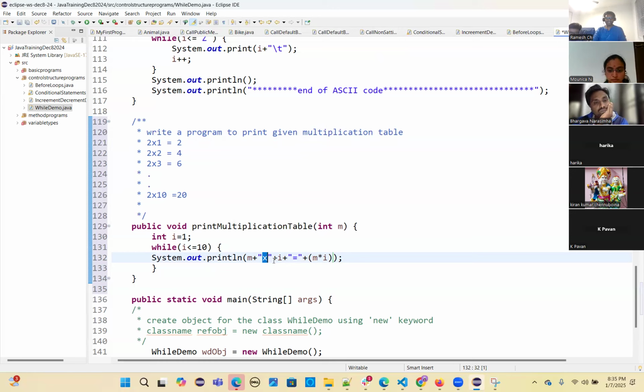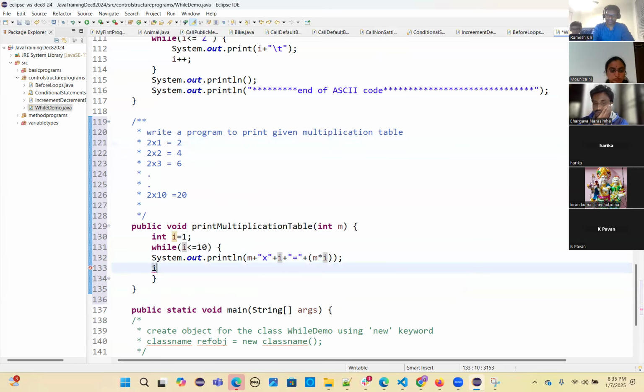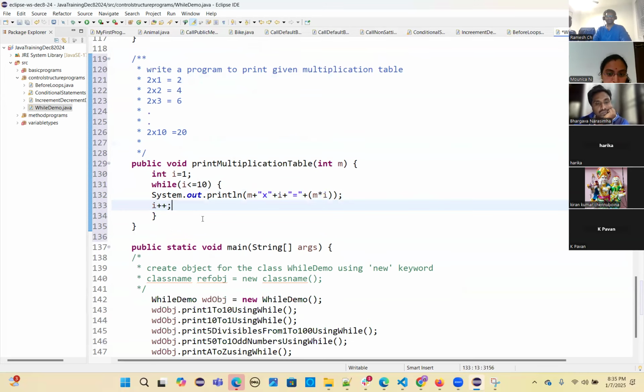Now that X I am joining with this i value: 2 into 1, 2 into 2, 2 into 3, 2 into 4, like that. You will get it here. Then you need an equal to, that's why I'm joining the equal to. And the multiplication of these is the result. Next, increment the i value. That's it. So you got the table.